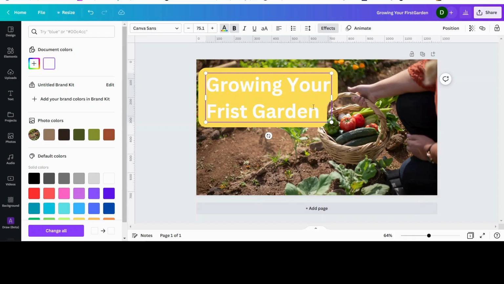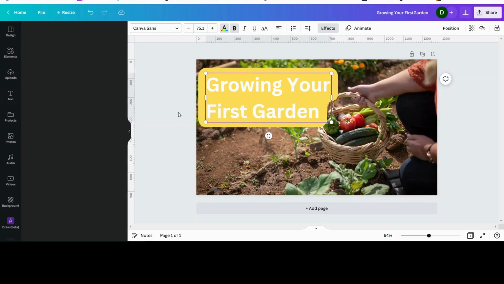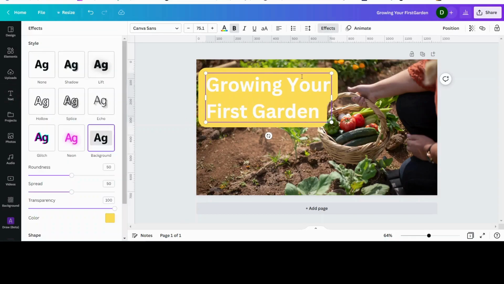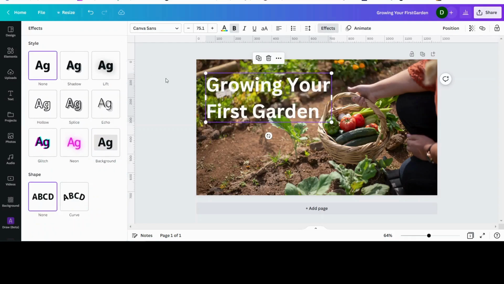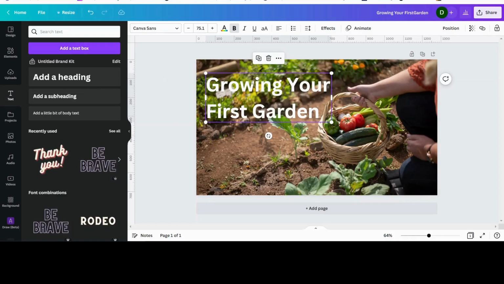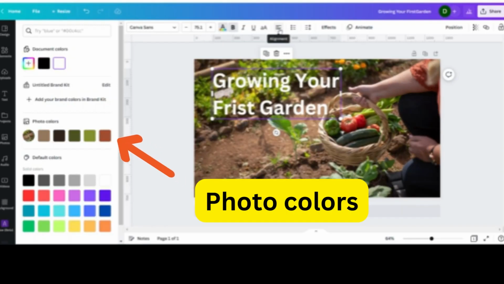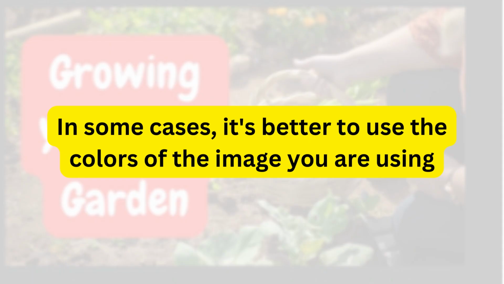A light yellow, a spelling error, so let me just fix that. Now you can change the text again. Let's say you think the white doesn't look good, you can change the text. And the good part about it is, it also brings up the photo colors, if you see. So the colors of the photos will also be there in case you want to use the colors of the photo.